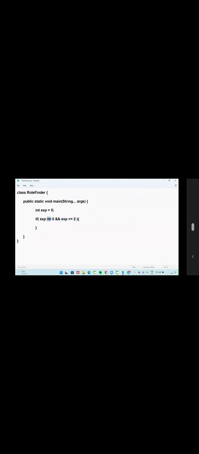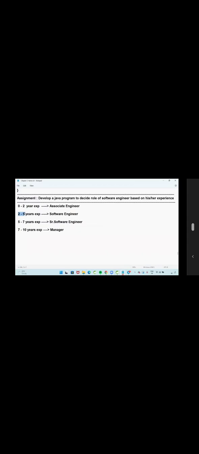If it is greater than or equal to 0 and less than or equal to 2, then we will print it as System.out.println: his role is associate engineer. Suppose if this condition is not satisfied, then I need to check the second condition.